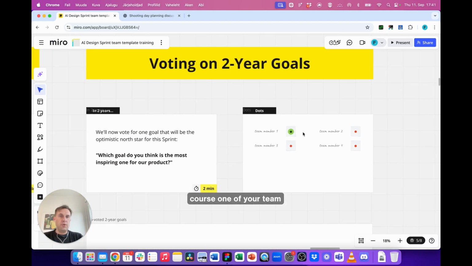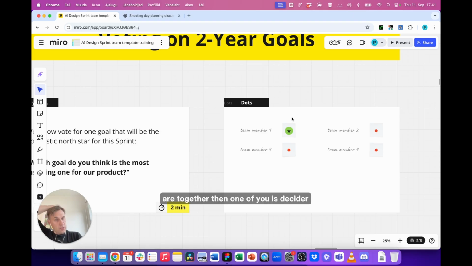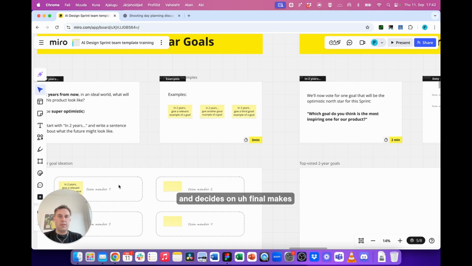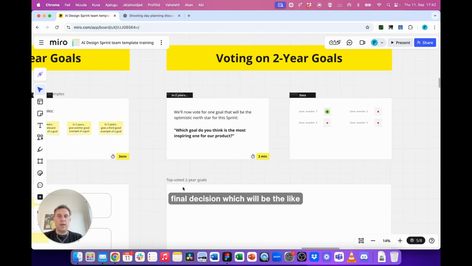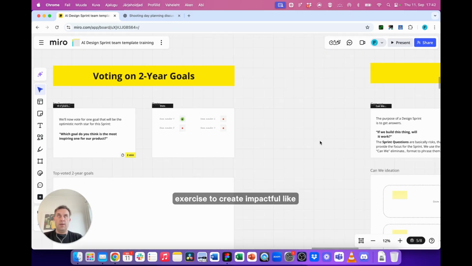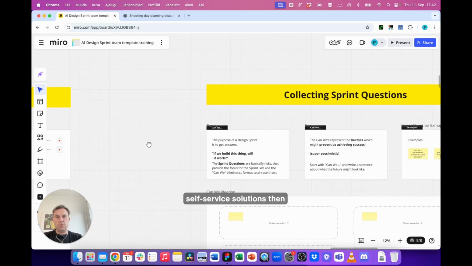And of course, one of your team members is a decider. If you are together, then one of you is the decider, so uses the decider dot and makes the final decision, which will be the 2-year goal for this service. So this is a really powerful exercise to create impactful self-service solutions.